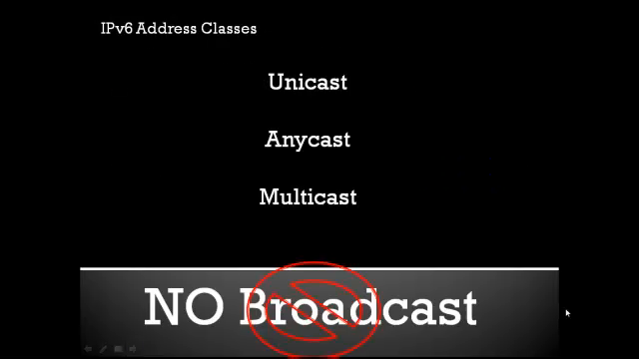IPv6 addresses are classified by the primary addressing and routing methodologies common in networking. Those are unicast, anycast, and multicast addressing. A unicast address identifies a single network interface. The Internet Protocol delivers packets sent to a unicast address to that specific interface.